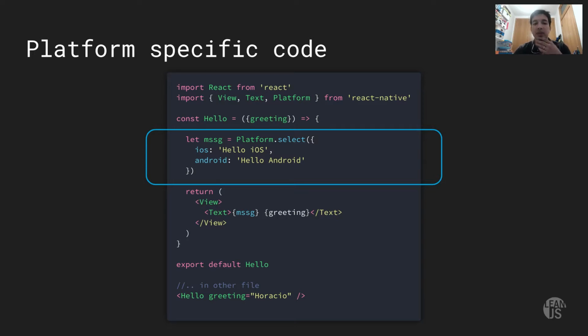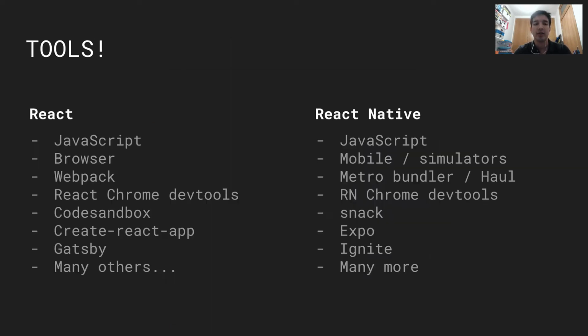Also, the next good thing that I want to mention is that you can also target the web. Thanks to one module called React Native Web, you can target the DOM also using the React Native components, and it's pretty handy. So that helps you a lot to share code between all your platforms, and that's great.